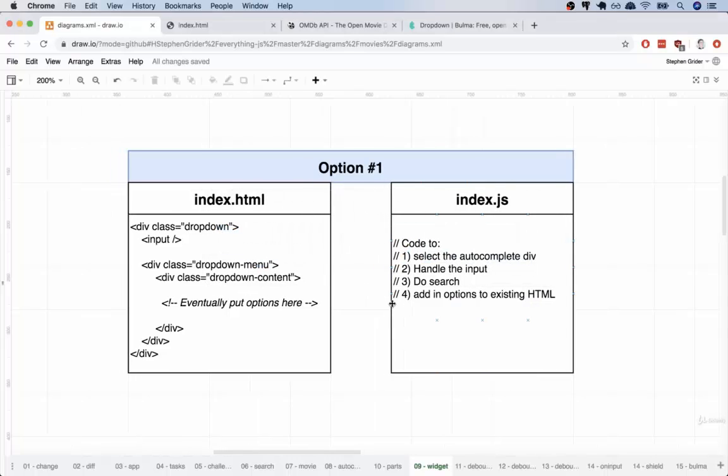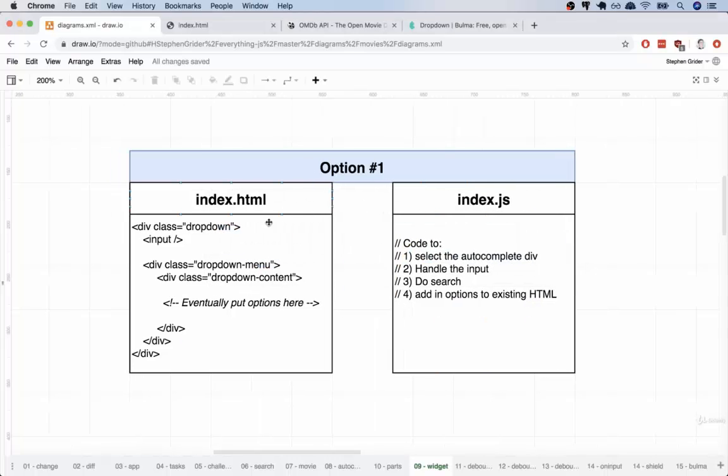Okay, so this is option number 1 right here, and this is kind of the path that we're walking down right now. In this option, we would write out all the HTML that is required, or at least as much as possible, inside of our HTML document. In other words, we would write out that div with class dropdown, the input inside there, then the dropdown menu, the content, and then eventually render out all the dropdown items inside there.